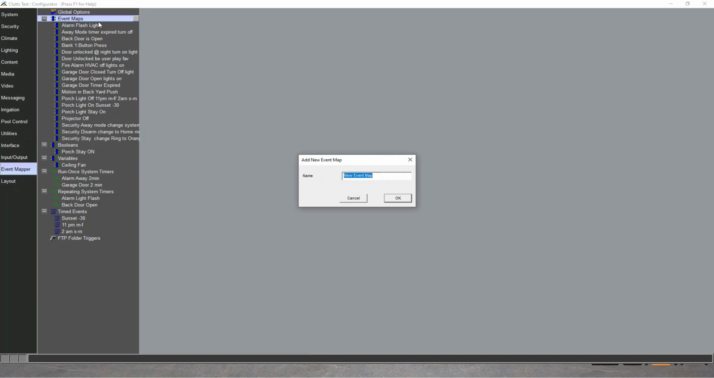So our first event map, we'll call it ceiling fan button set variable. And in here, we're going to go 0, actually we'll do 1 through 3. Or actually 3 to 1, because we're going to make this one count down. Okay? So we'll call this one 3 to 1.